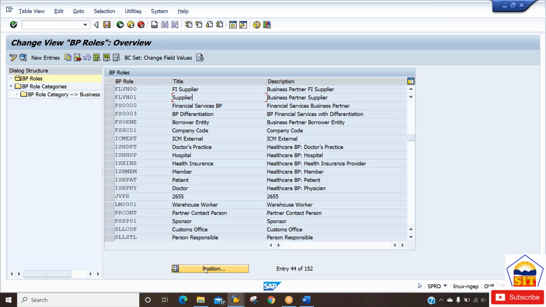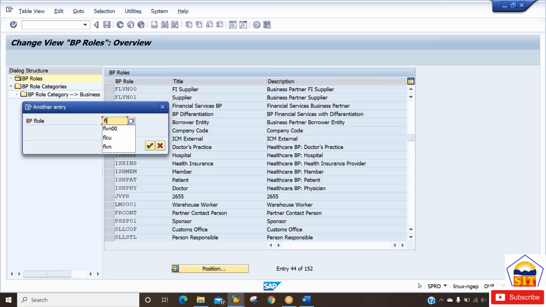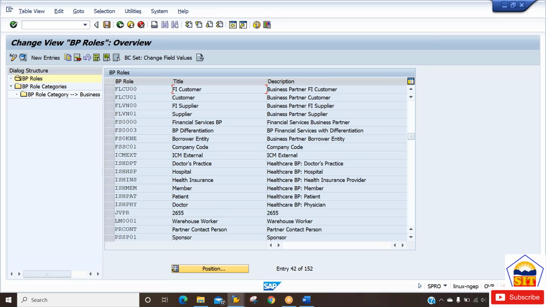Same way, if you want to see the business partner role for the customer, we have here FLCU 00 and FLCU 01. So these are the business roles we have for the finance customer and customer. So the difference between these two is that here we are able to create the direct entry with the first role, whereas with the second role we'll be able to create the entries coming from the sales order.